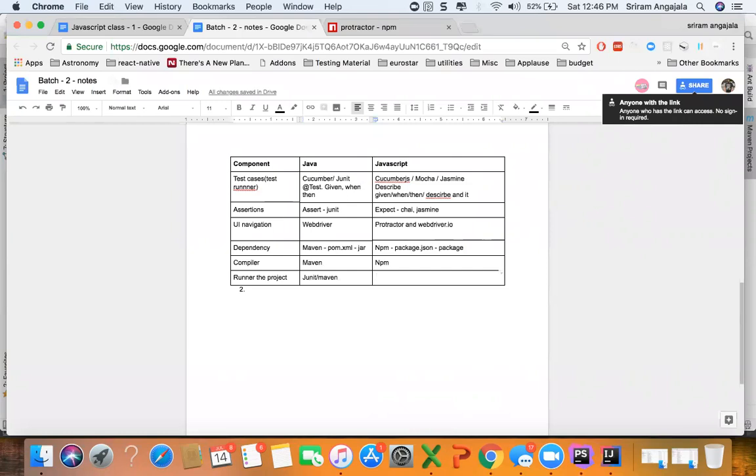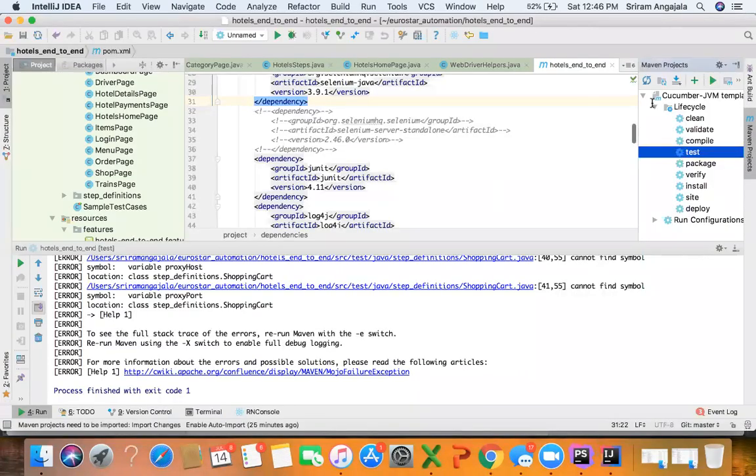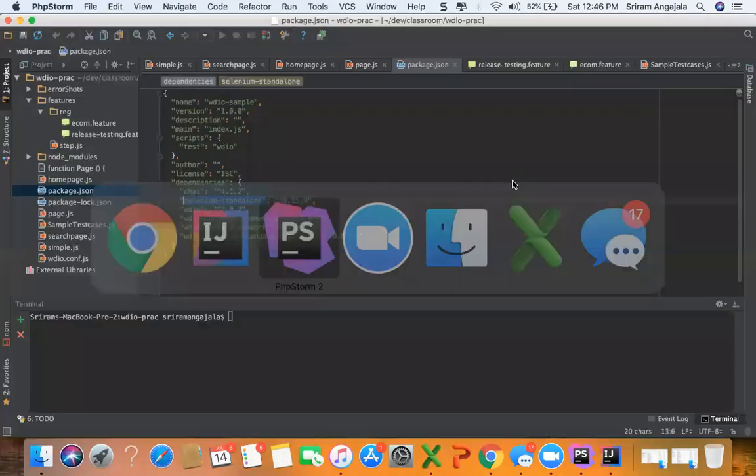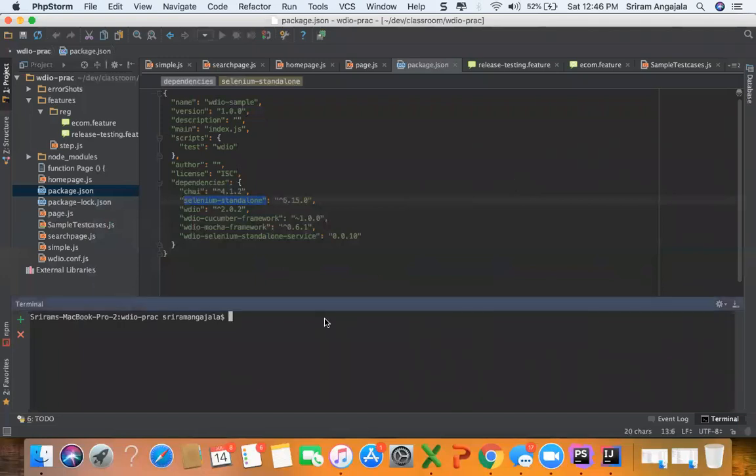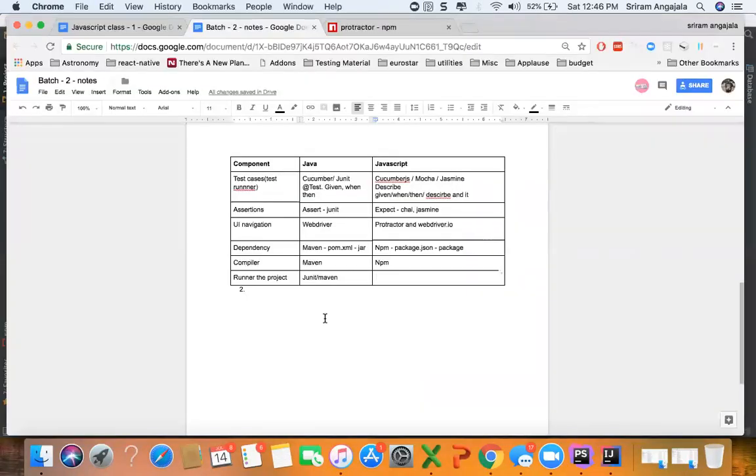But in JavaScript, it's very tricky. In JavaScript, to run the program, we will not use npm, but we will use the tool itself to run it. Means in this case, we use protractor itself to run the program. Or if it is WebDriver, we use WebDriver itself to run the program.